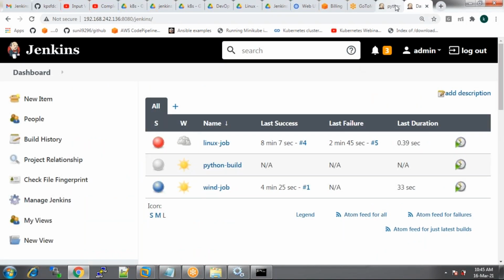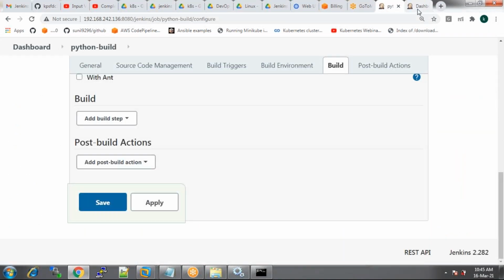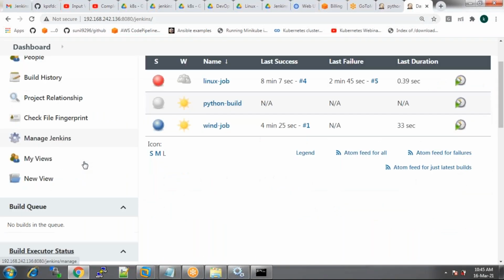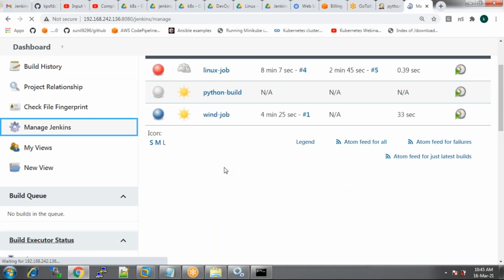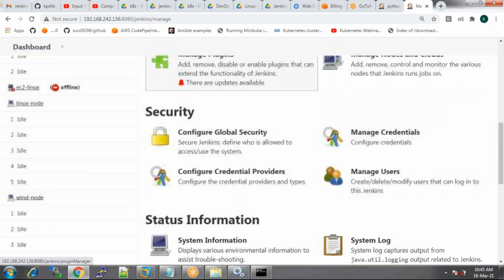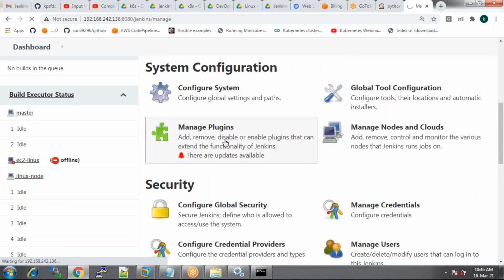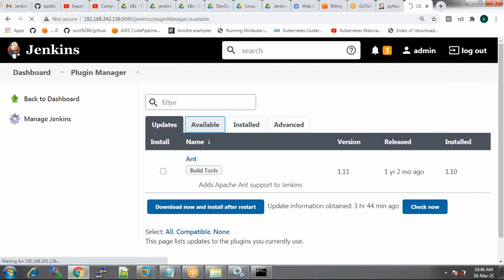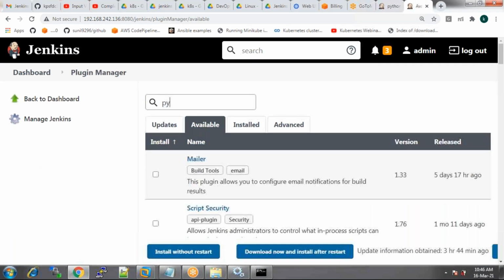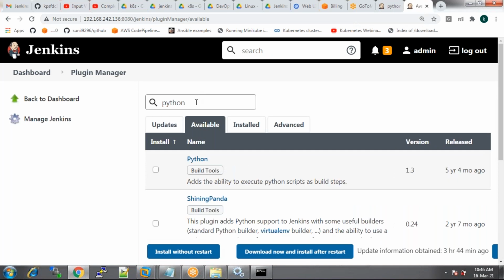Let's go back to the Python. So what is a plugin? So we need the Python plugin now. Manage plugins, and then manage plugins. So Python build, let's say Python plugin, it's Python. Okay.